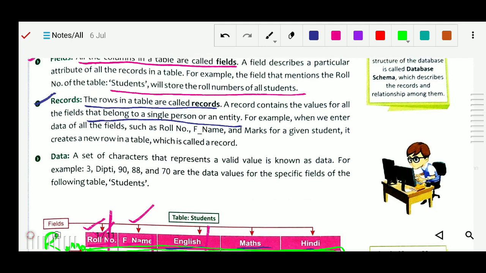Next is data. A set of characters that represent a valid value is known as data. Valid value means that we can understand this value, that it has some meaning. So that is data.